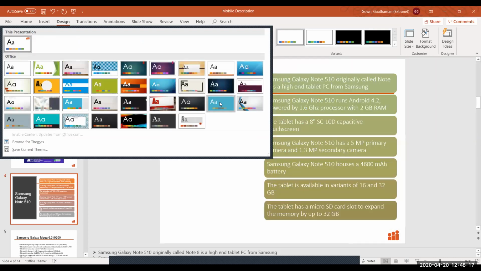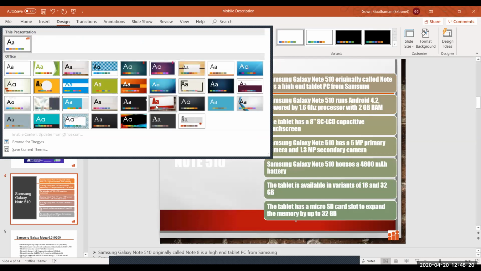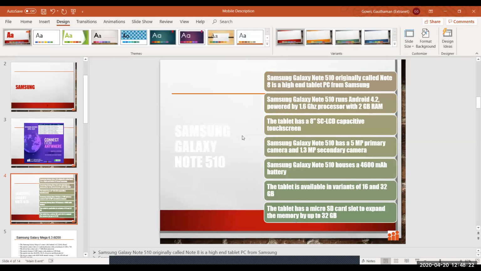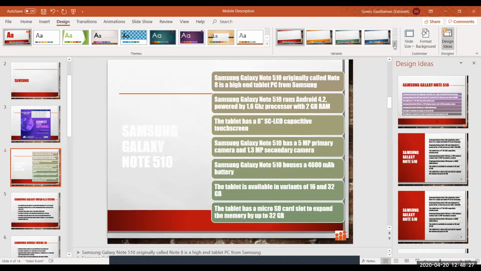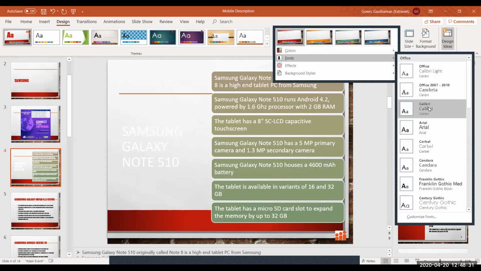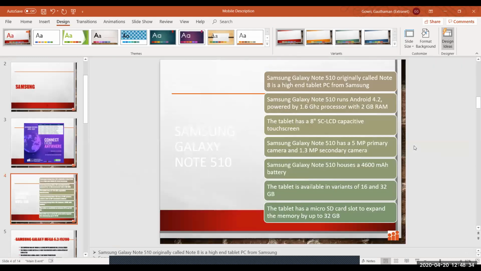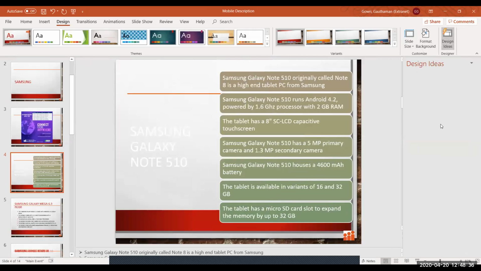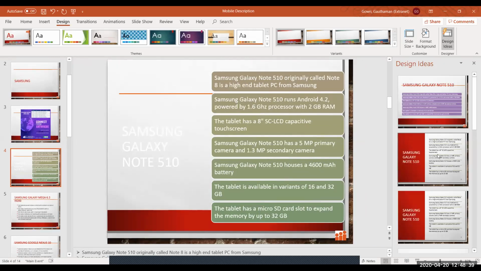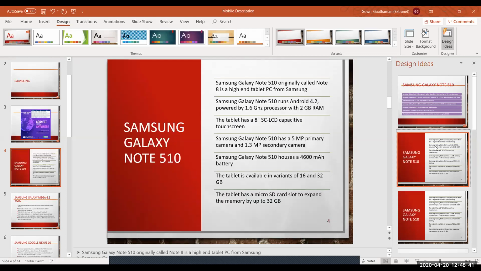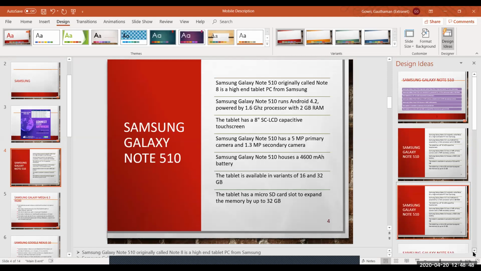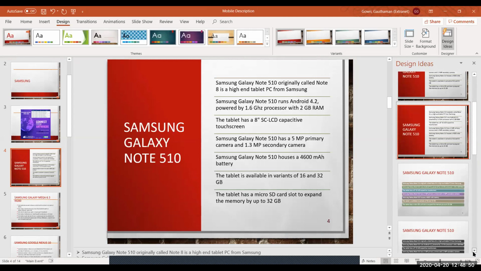See, I'll choose a different theme here. You can see it looks very different. Now I don't want these fonts. I want to change it. So I'll go here and change the font to Calibri, let's say. You can see how it looks. And you can choose the way it is visible to us also. You can apply these design ideas and make it look different. So you save a lot of formatting time by choosing from here.